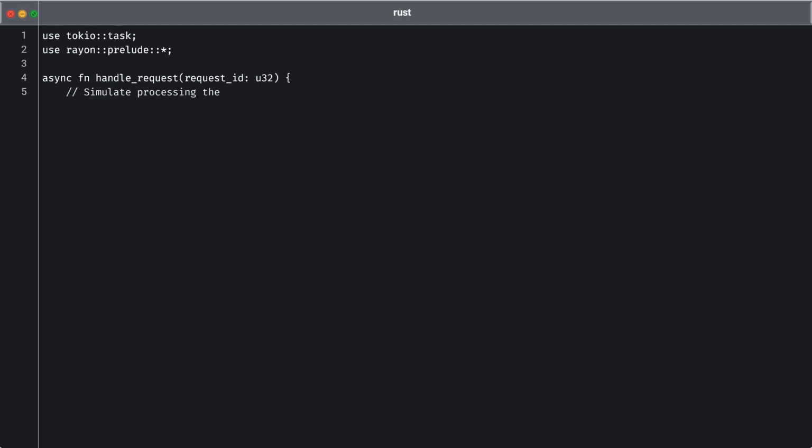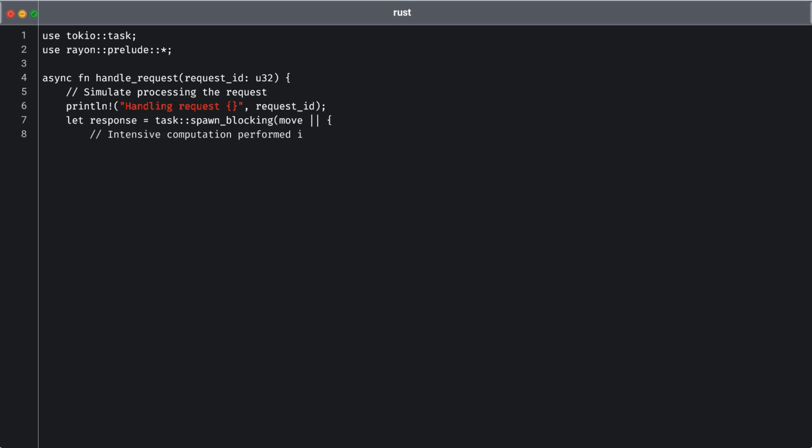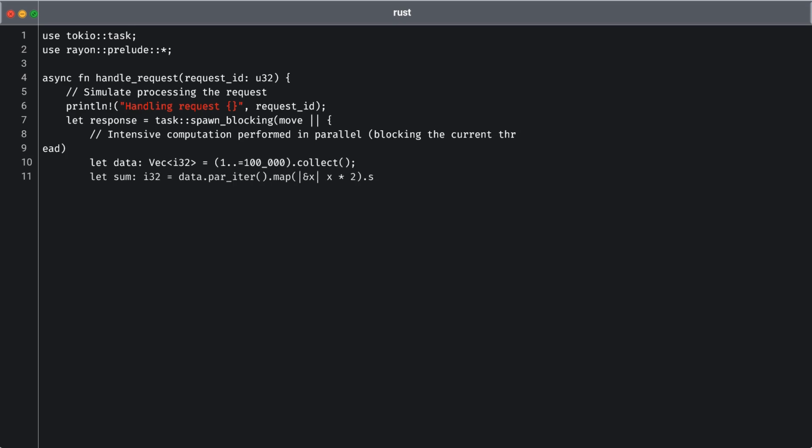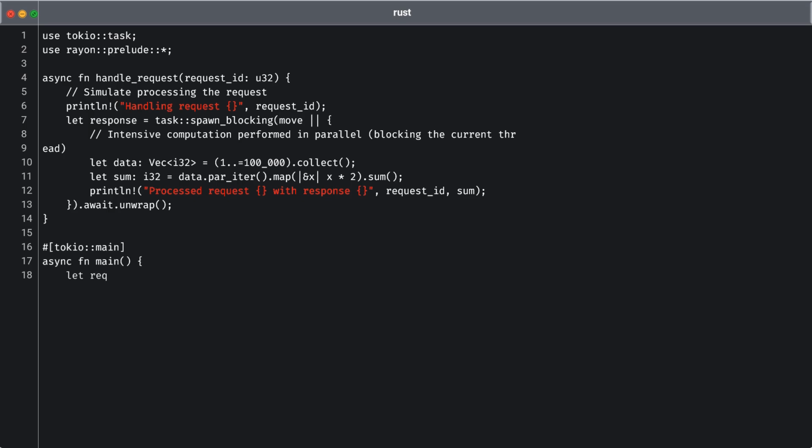Now let's implement a web server that demonstrates both concurrency and parallelism in Rust. This code utilizes the Tokio runtime to handle multiple HTTP requests concurrently by defining an asynchronous function called handleRequest, which accepts a request ID. Within this function, we simulate processing each request with a print statement. For the computationally intensive part, we employ task spawn blocking, allowing us to offload the heavy lifting to a blocking thread without hindering the main event loop.